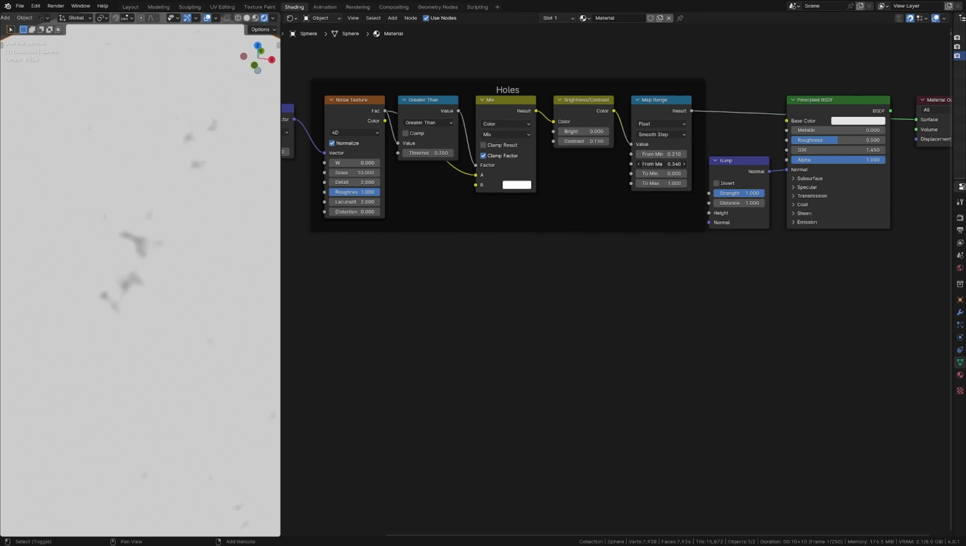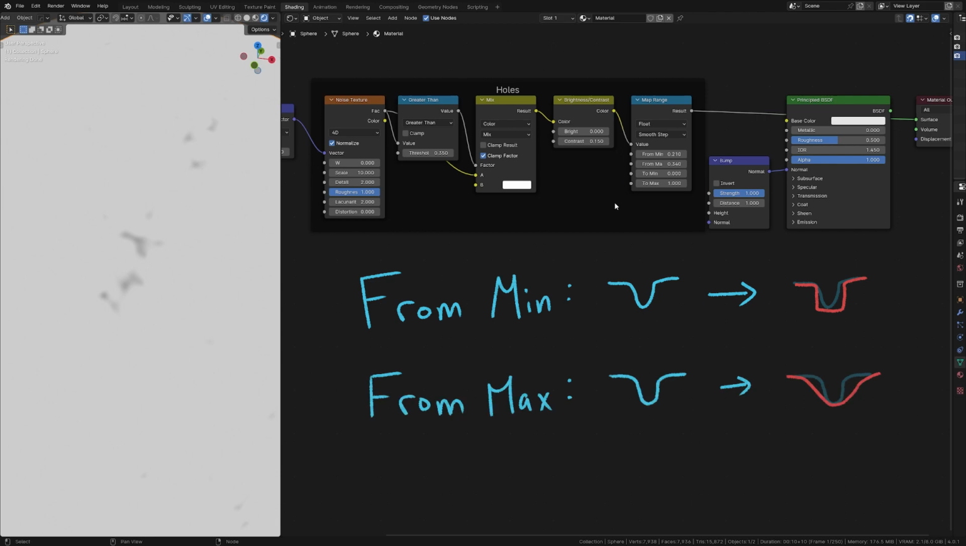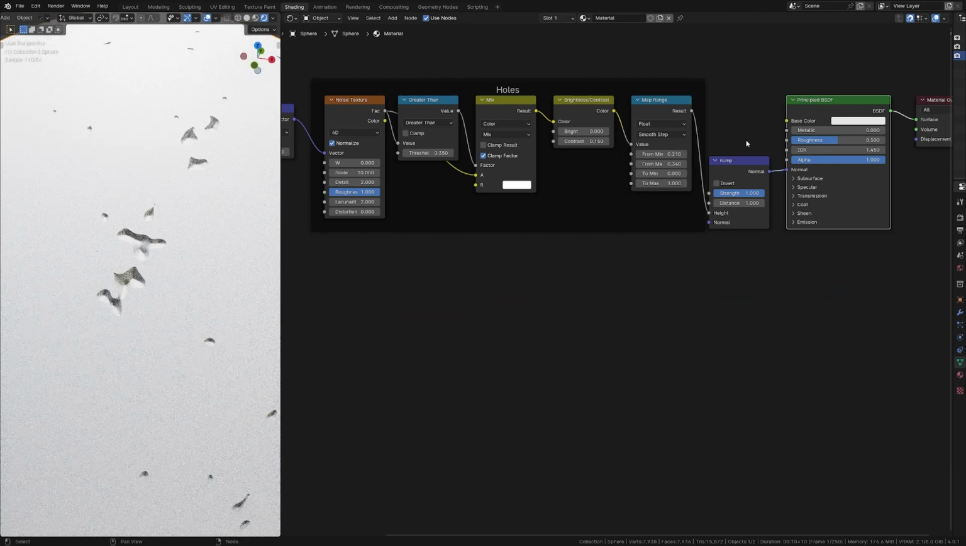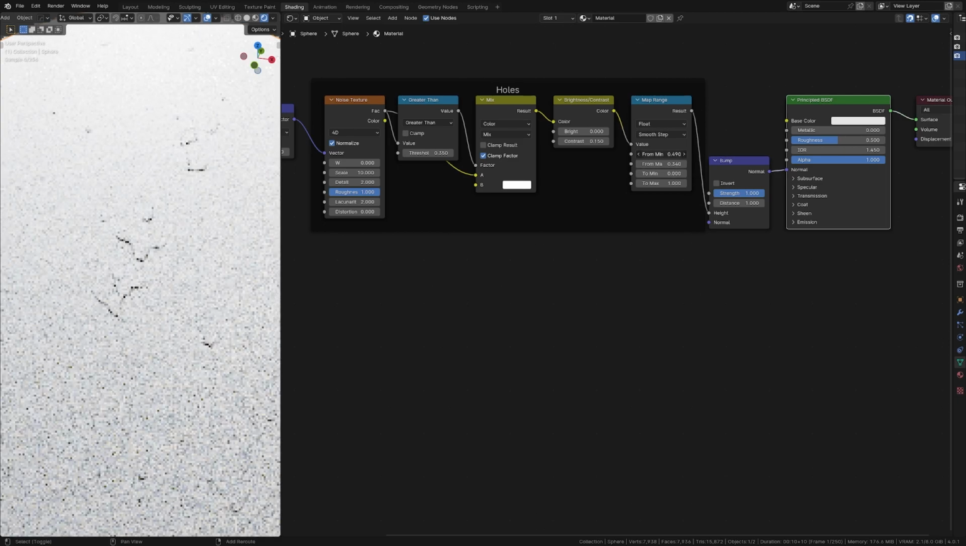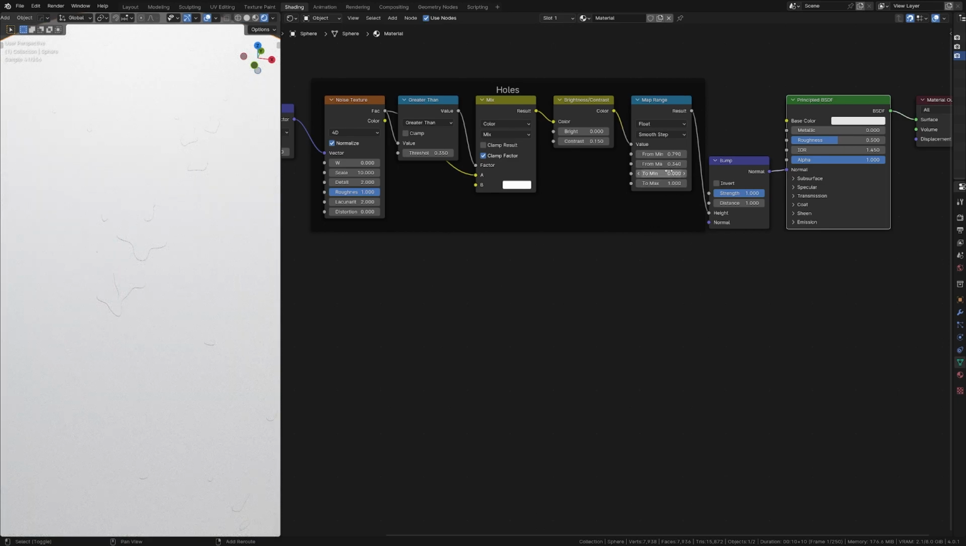In other words, you can think of the from min as adjusting the depth of the hole from the center up to the outer edge, and the from max as adjusting the width of the hole by changing the size of the edge. Be careful that you don't accidentally invert the ranges because that will invert the texture, and your concrete will end up with pimples instead of holes.